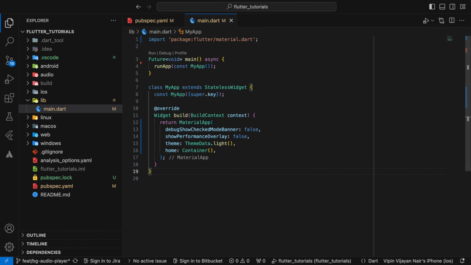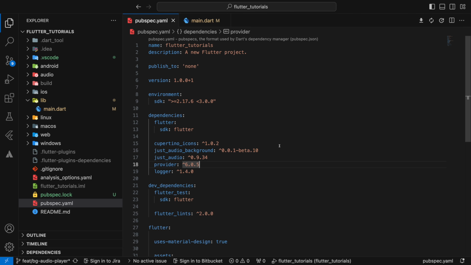The just_audio and just_audio_background are the important ones, which help in playing the audio in the background, and the provider package is for the state management, and the logger is just for logging. And we also have a local mp3 file for playing in the list, and make sure to add it in the assets so it becomes available to the application.